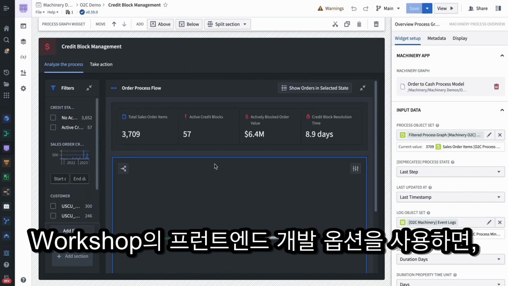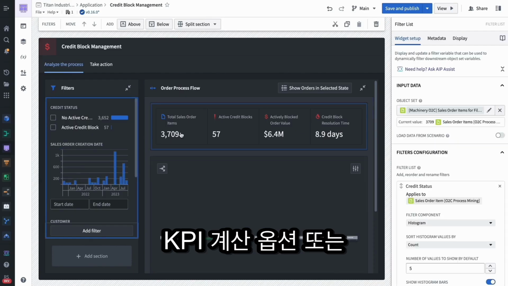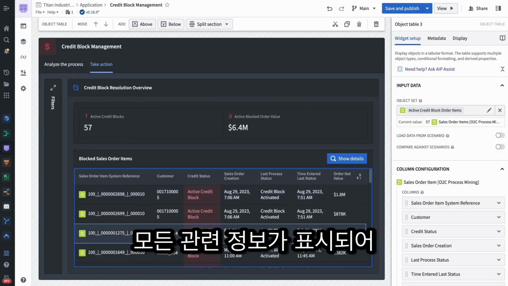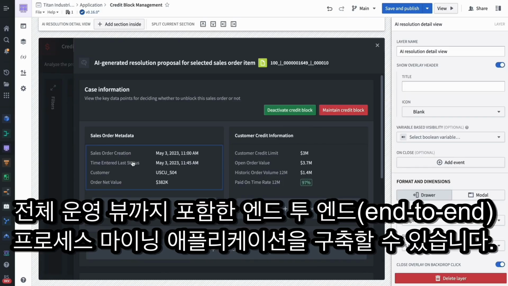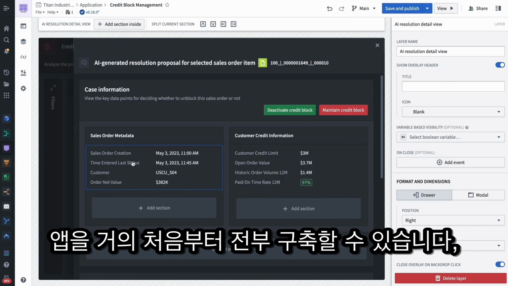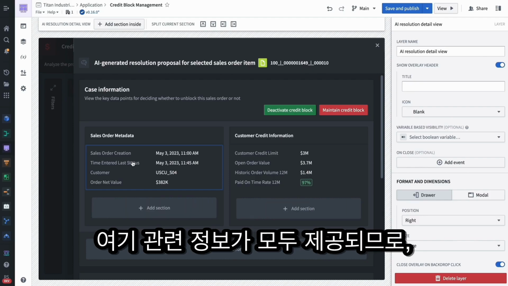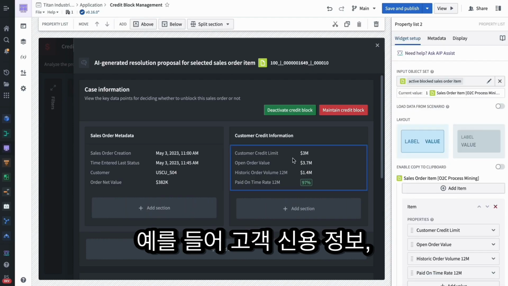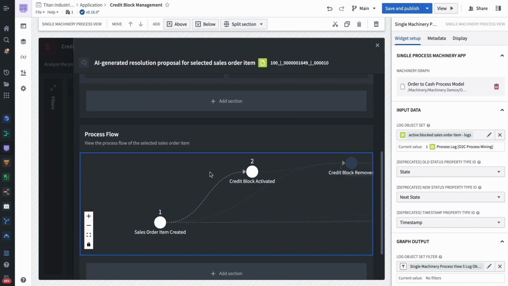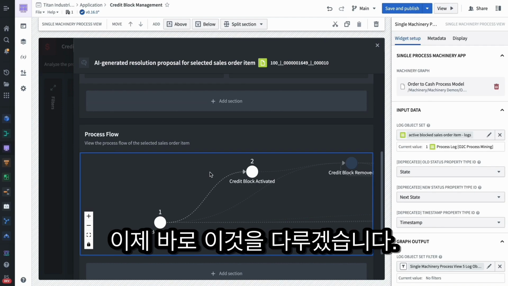Using the front-end development options in Workshop, we can build an end-to-end process mining application that also includes filtering options, options to calculate KPIs, or entire operational views in which all relevant information is displayed in order to make a decision. With all of these things we've built until now, we can almost entirely build the app from the beginning, right? Using this Workshop app, business users can already make decisions effectively because all relevant information is provided here, such as the customer credit information, the sales order metadata, or the process flow until now. The only thing that's still missing at this point is the AI Copilot. And this is exactly what we'll get to now.